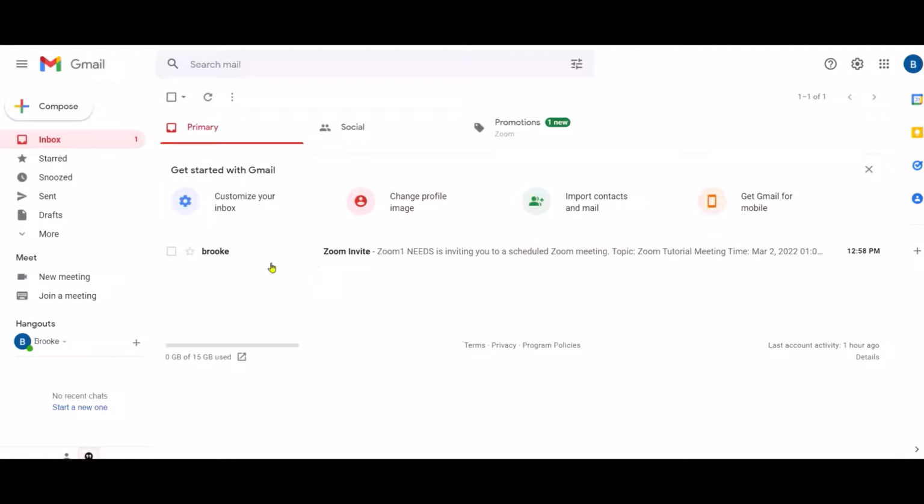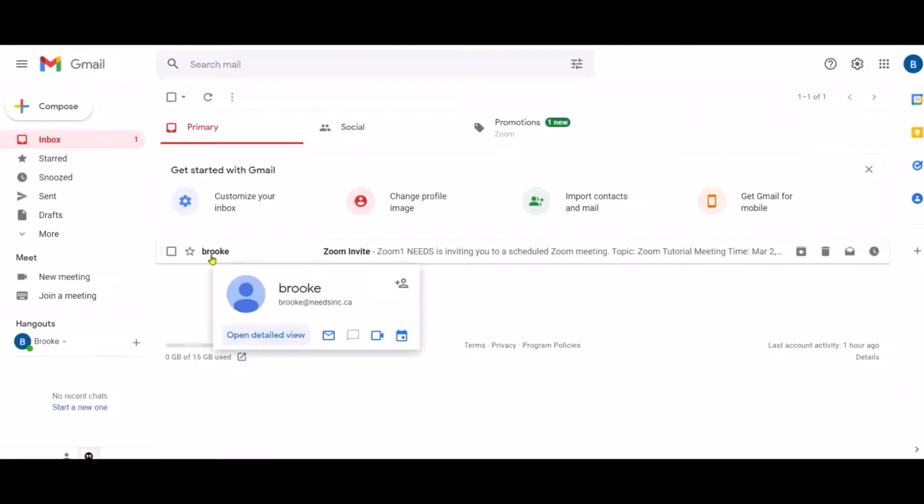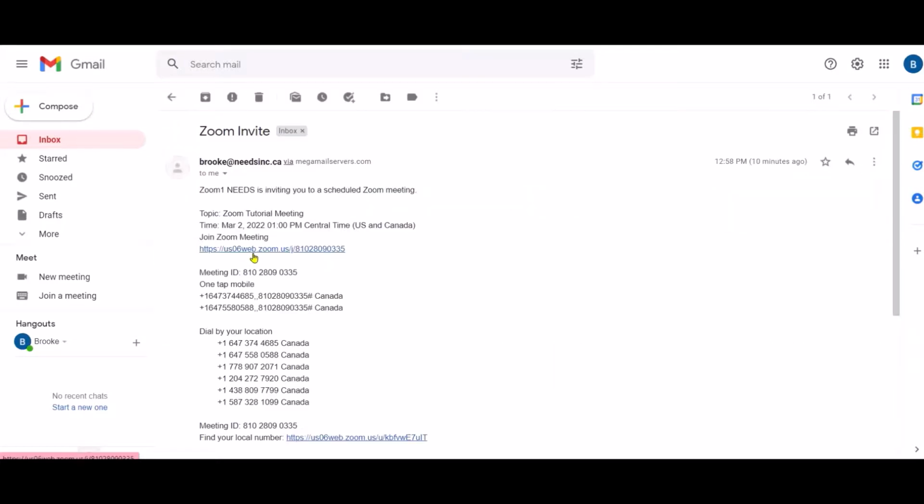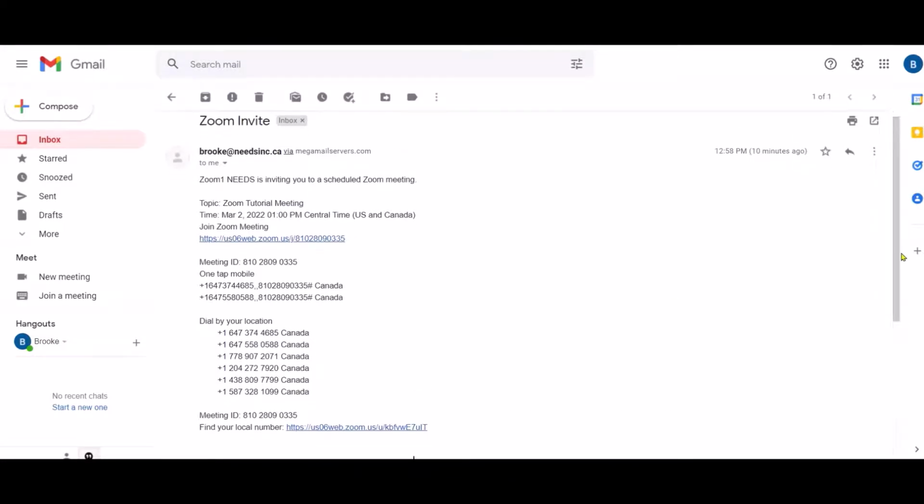And as you can see in mine, I have an invite here from someone named Brooke, who's inviting me to a Zoom meeting. So I'm going to go ahead and click on that message. And this is what appears on my screen. So this is what a typical Zoom invite looks like. So what we're always looking for is this part that I've highlighted on screen here where it says topic, where it also says the time of the Zoom meeting, and it also says join Zoom meeting, and it has a link.